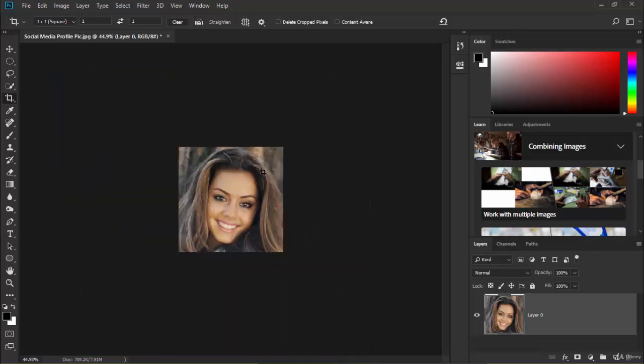So your assignment is to go and you can either download this image, or better yet, open one of your own images in Photoshop, practice cropping it and saving it, and then you can upload it into the Q&A in the course, and everybody can see how you did.